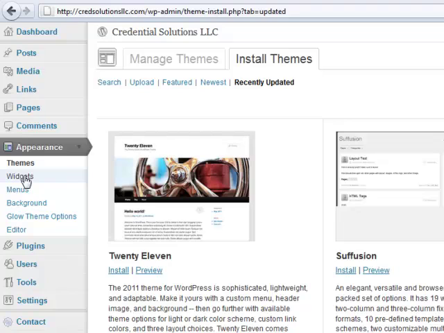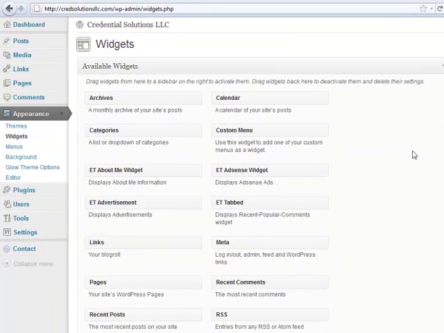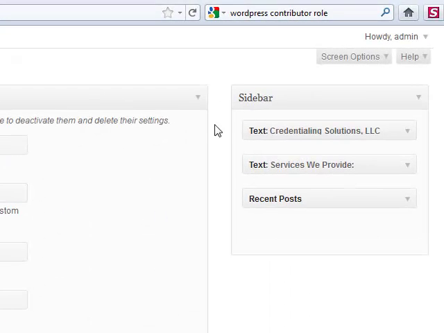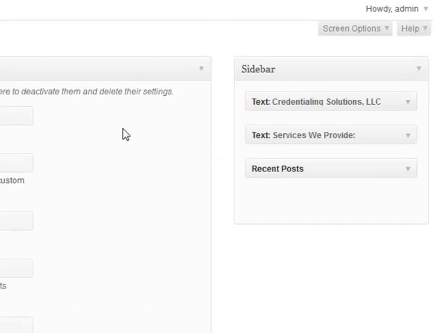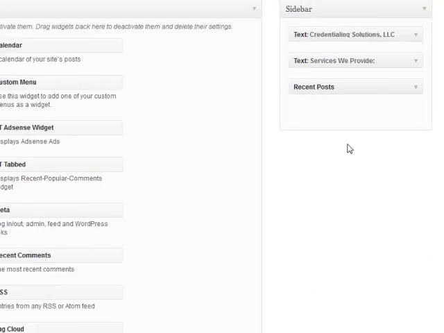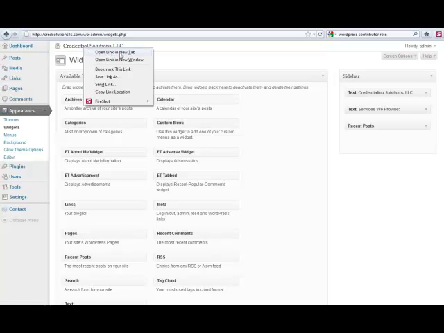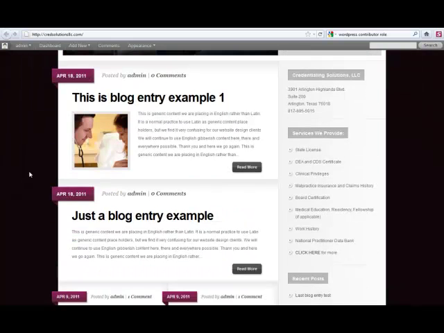If you click on widgets, you'll be able to see all the different options that you have here, such as your sidebar. Some people will have additional widget spaces. If you right click on your name here, open link in a new tab, you'll be able to view it. Here we are, we have something called the sidebar here.